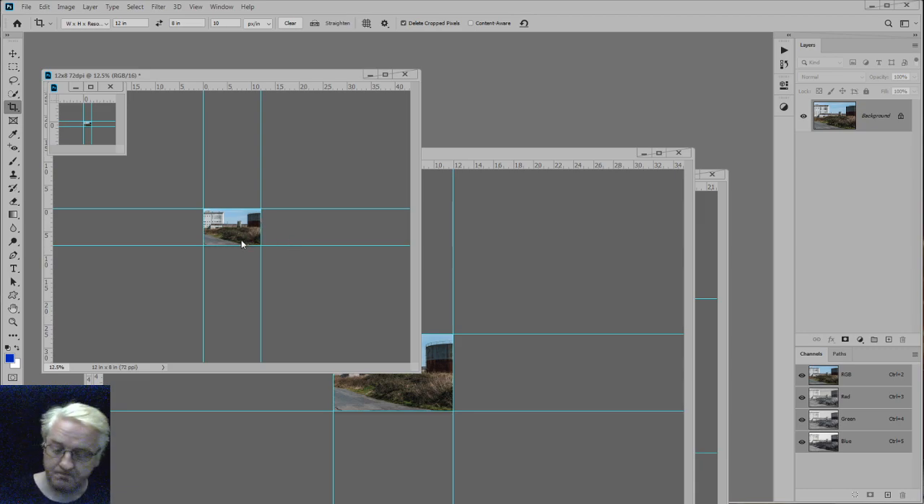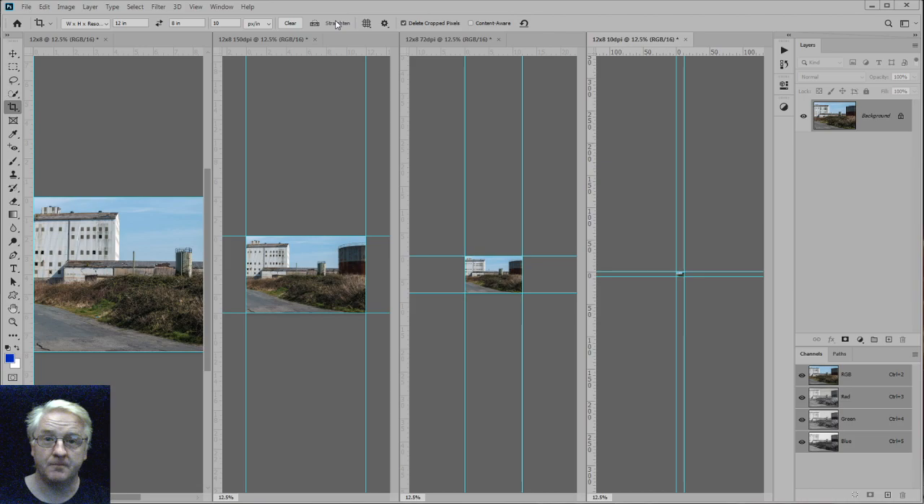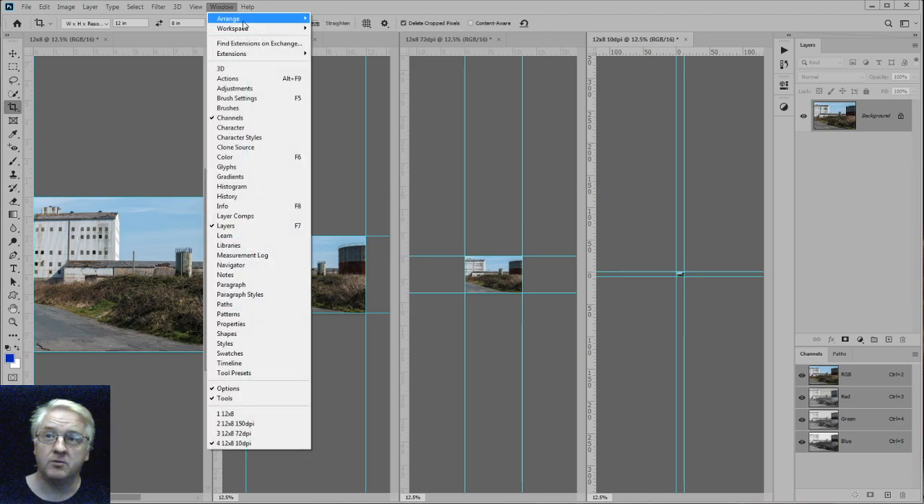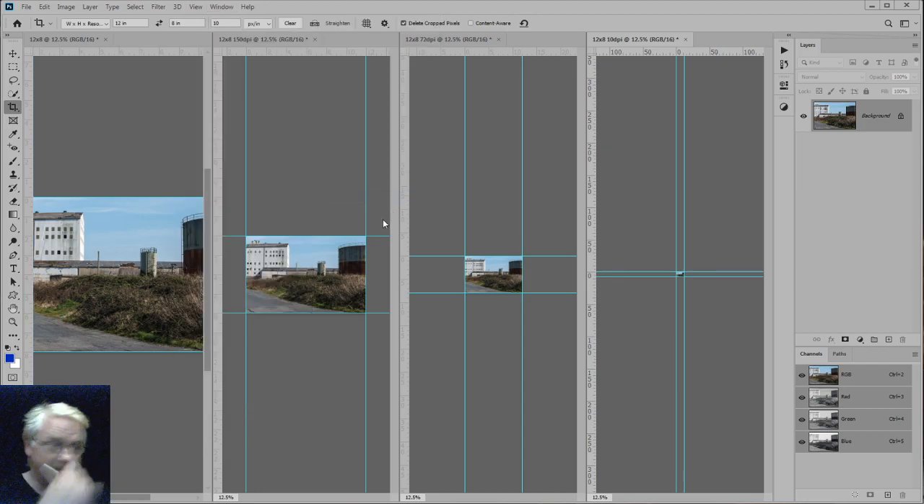Okay, so if I was to do my thing again by going Window, Arrange, Tile All Vertically, which is technically Alt Shift Control V, and then Window, Arrange, Match All, which is the zoom. Those 4 images there, the first one on the left is at 300 dots per inch. The next one over is 150 dots per inch. The next one is 72 dots per inch, and the last one is 10. This is where it gets to be a bit of fun.